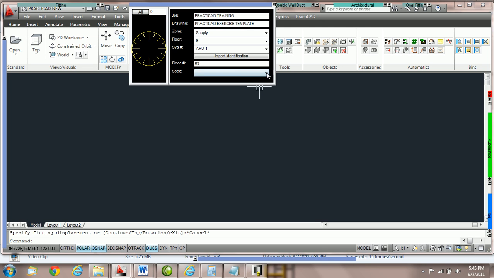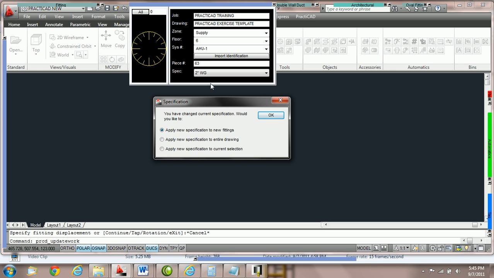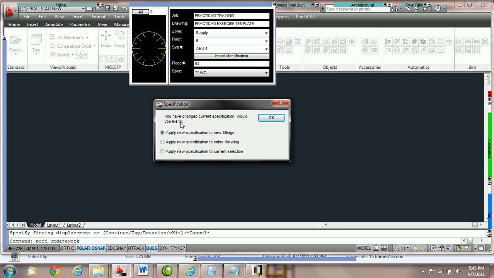However, if we come over to the workbox, pull from our drop down menu and say let's use 2-inch water gauge, and obviously the choices will vary depending upon what your specifications are, we're going to get a drop down menu that says should we either A, apply new specs to new fittings, B, apply new specs to the entire drawing or edit the entire drawing at once, or apply new specs to current selection. That means whatever's currently selected, we can now edit the spec. To start off, we're going to choose apply new spec to new fittings and press OK.